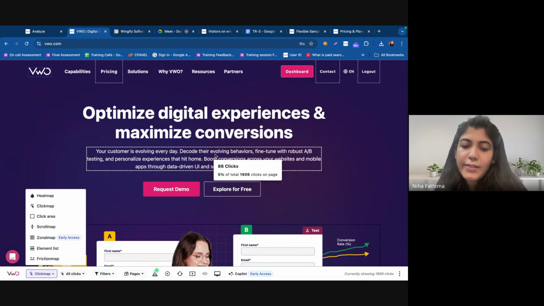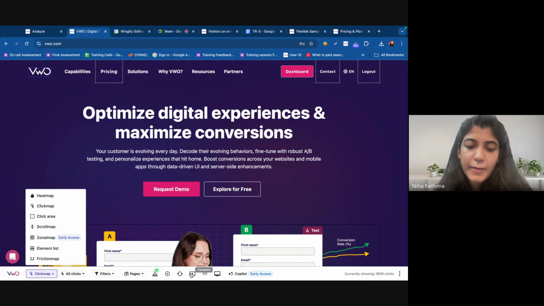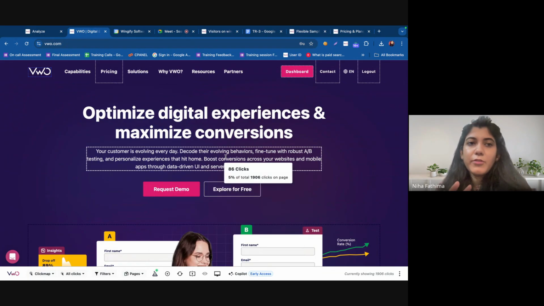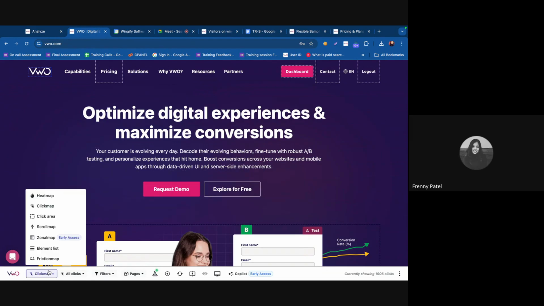You are exactly right. For the test also, we can open up the heat map separately for the control as well as the variation. Like you see the test campaign filter. If I want to see the data for the control or the variant, I can open it up from here. But by default, if you just open up the heat map, this is just going to show you the clicks on the normal page of your website. Okay. Got it. Sure.